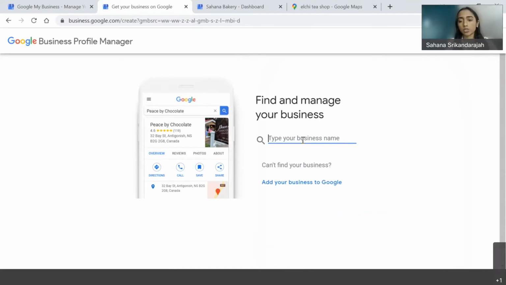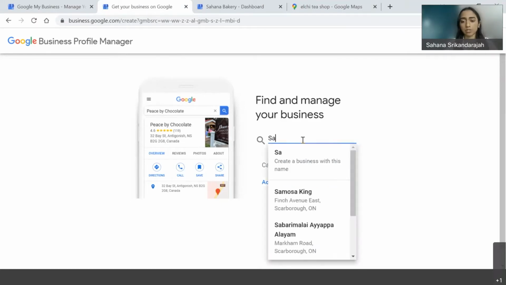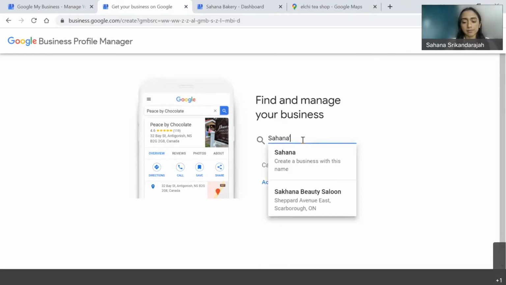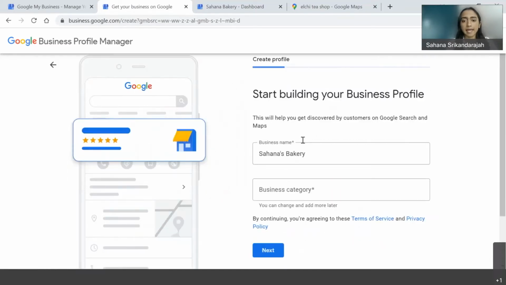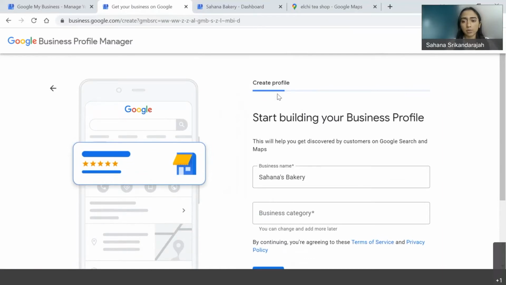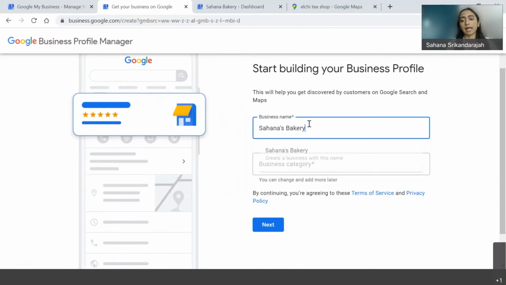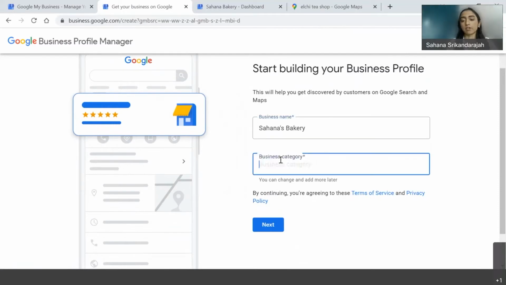So I'm going to type in a new business name because I haven't claimed it yet. I'm going to do Sahana's Bakery. And as you'll see right at the top, you will have a few steps to follow to create your profile. It'll ask you for your business name, then your business category, and so on, and it will ask you all these questions. Do fill in as much of the information as possible.